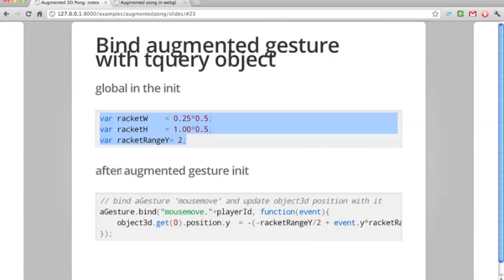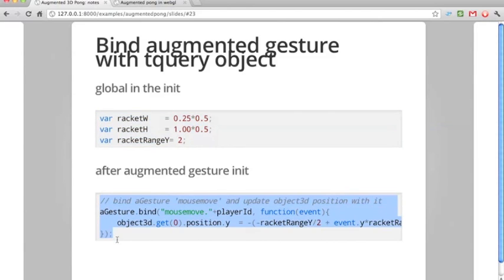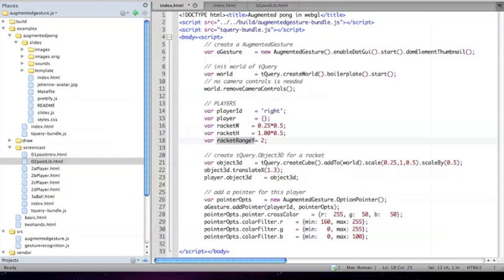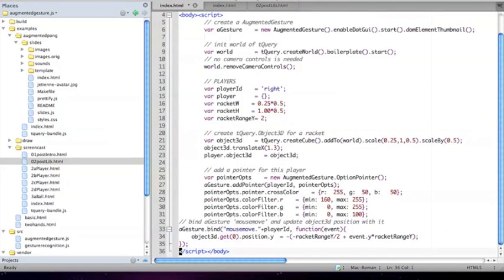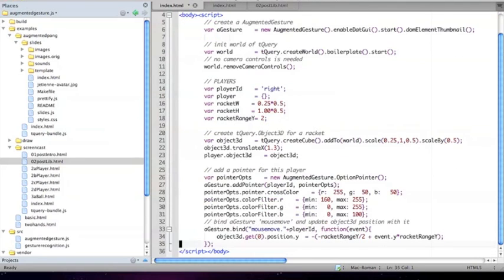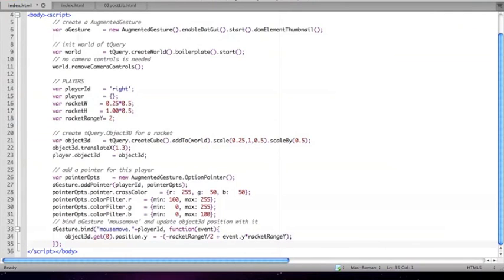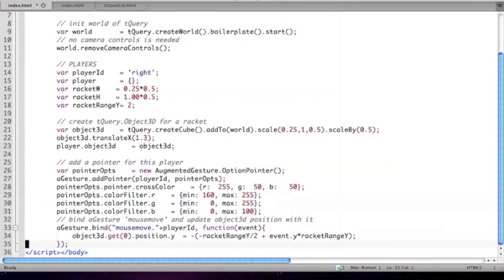Now we have initialized some globals. We need to move the racket according to the pointer coordinates. Surprisingly, these three lines are enough. So what do we get? Let me grow the font. You bind the gesture mouse move and update the object 3D position with it. That's quite simple. You take a gesture that you have instantiated a bit above, something like here. You got your augmented gesture. Here you have created a pointer with the player ID.